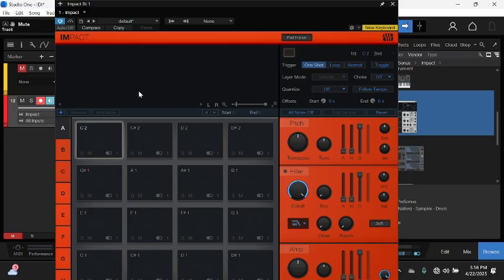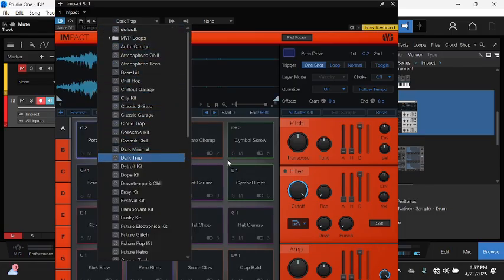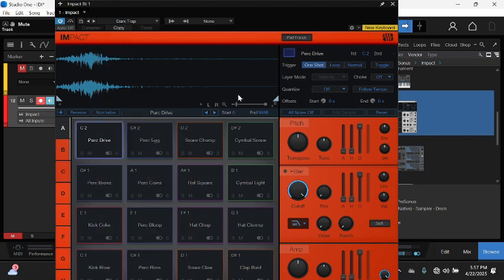First things first, I'm going to use a preset. I like this preset, Dark Trap, so we can quickly get this over with. So, Dark Trap. We have the kick, we have the snare, the clap, and there are a whole lot of samples here you can select from. So let's quickly go down to what we came for.